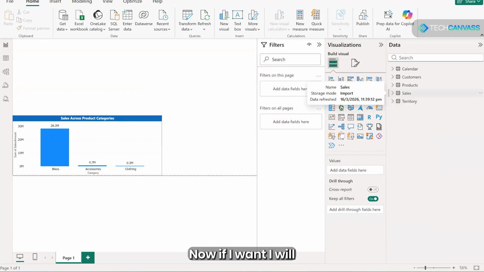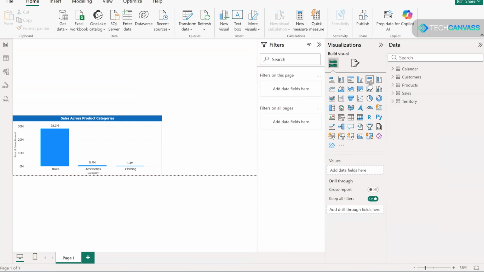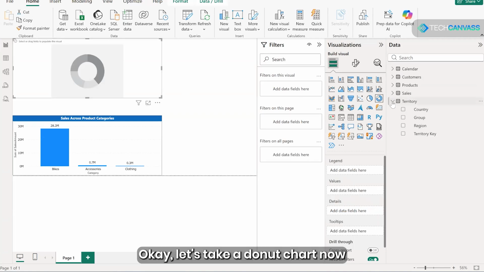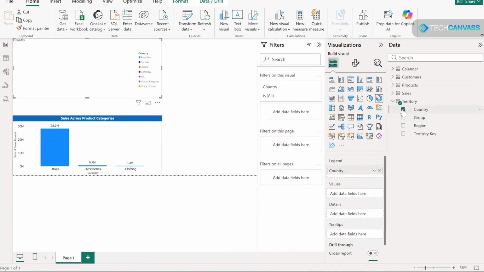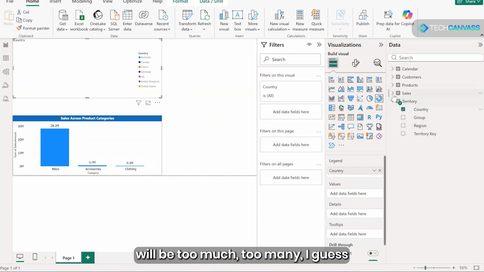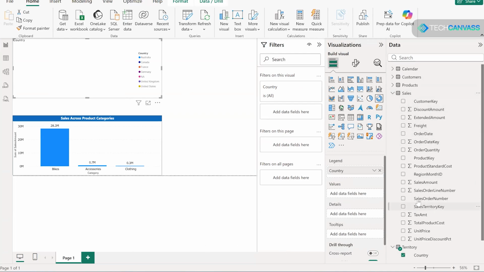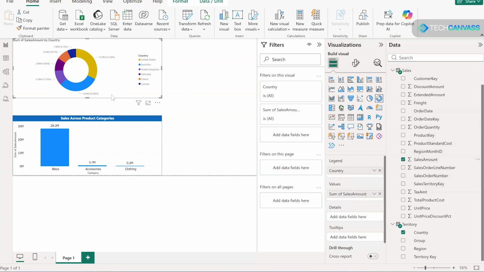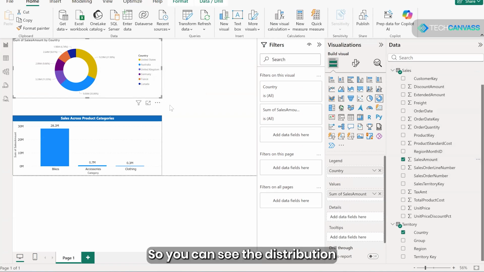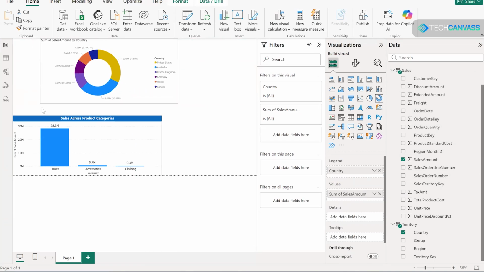Now, if I want, I'll create maybe a donut chart, or donut chart would be okay. Let's take a donut chart now, and I'll create a territory wise, region wise. Region would be too many, I guess. Country wise, again sales. Yeah, this is my sales. So you can see the distribution quickly.